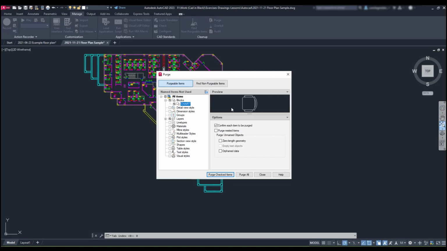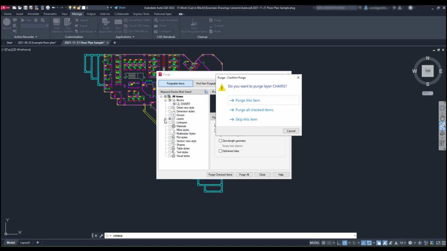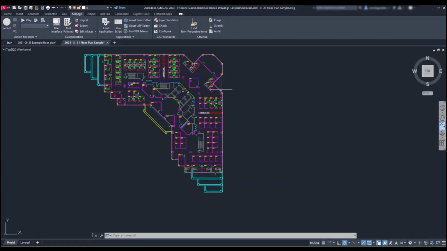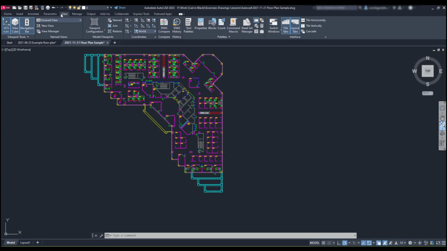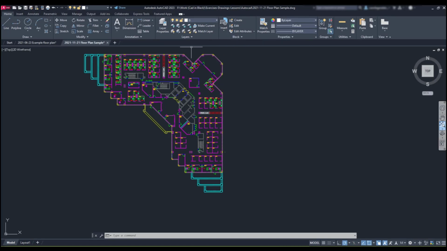If an item is purgeable, it means that it doesn't have references in the workspace. As I deleted all the chairs, I can purge this block. Click on Purge Checked Items, purge this item, and as I also have the Layers category checked, I can purge the layers without objects in the workspace, which in this situation is only the layer Chairs. Close the window. Now if you go to the block list, Chair 7 is not there anymore, and the same happens with the layer Chairs.